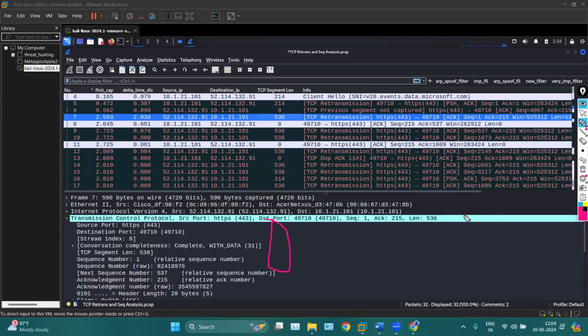We have a client here, we have a server here. The client sent the client hello packet to the server. But after waiting for, let's say, this 0.472 second, the client sent a TCP retransmission packet again, which contains the client hello packet again.